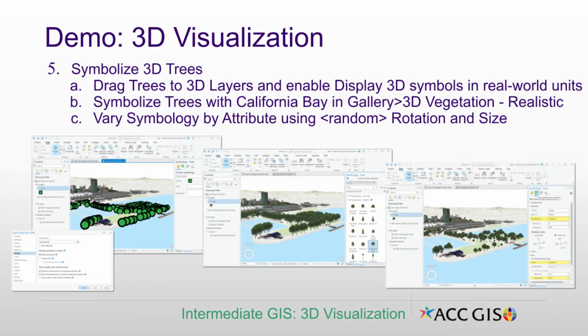In step 5, we'll symbolize the 3D trees. First, in the contents pane, we'll drag the trees feature layer from 2D to 3D layers, and then we'll open the layer properties and enable display 3D symbols in real world units. Next, we'll symbolize trees with the photorealistic California bay tree that's found listed in the symbol gallery under 3D vegetation realistic. And last, we'll vary the symbology for the trees by attribute using random rotation and size.